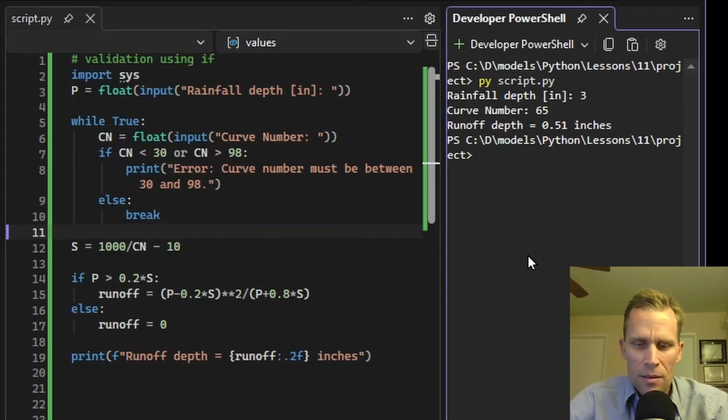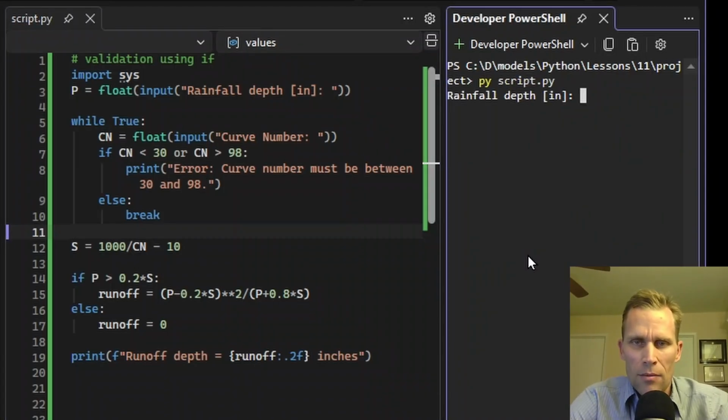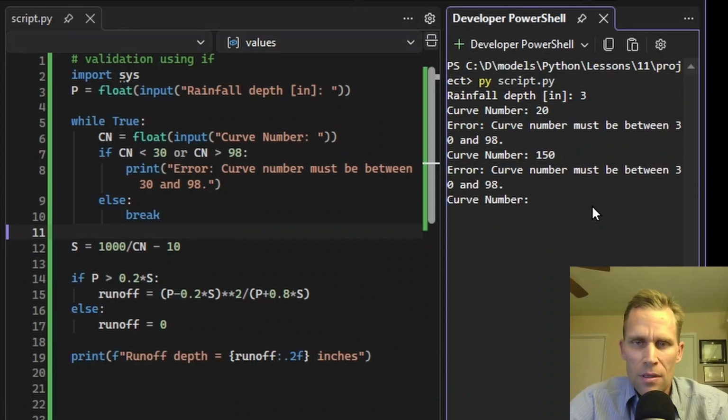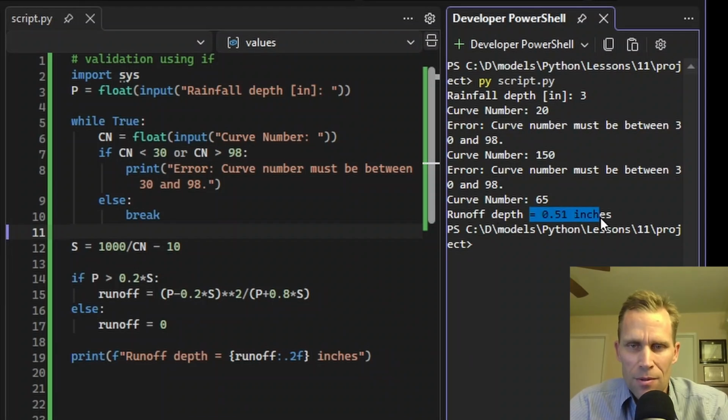So I'm going to save that, come over here and run. It's asking for the rainfall depth. There's no validation on this, so I could really type anything, but I'll type in a 3 inches. Curve number, let's go ahead and give it 20. So that's less than 30. That's not going to work. It says error. Curve number must be between 30 and 98 inclusive. Let's give it 150. Same error message as before. Okay, let's give it 65. And boom, it calculated our runoff depth correctly and printed that out.